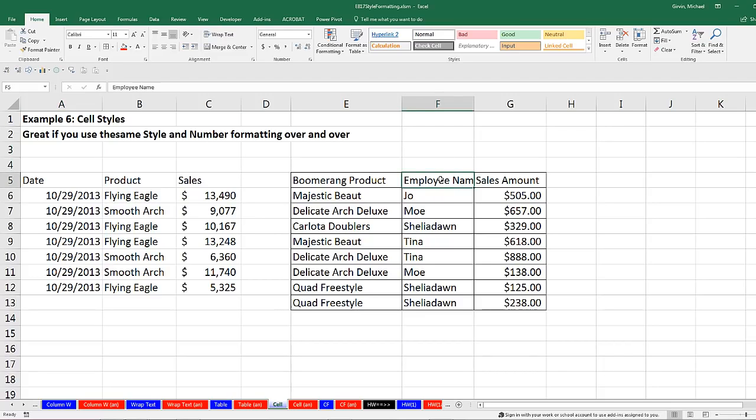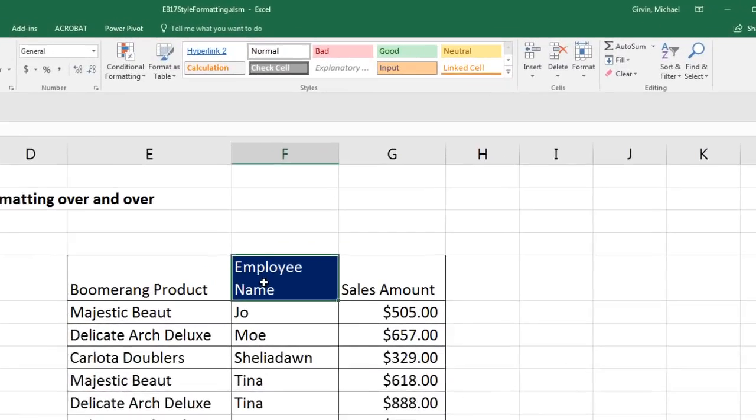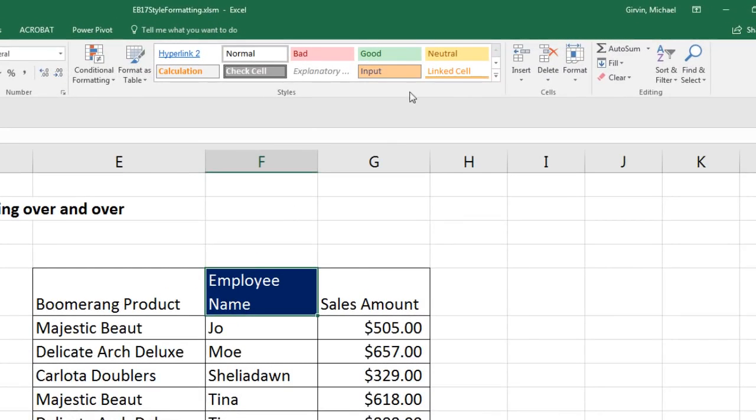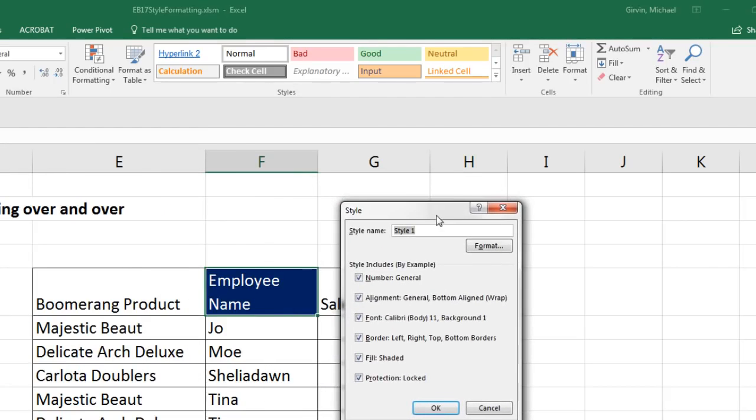Now, let's just add some formatting to this. I'm going to use the font group. I'm going to add a dark blue fill, white font, wrap text, and border. Now I've added some formatting, and I want to use it over and over in this workbook. So I can come up to the Styles group, click the drop-down for More, and over here we have New Cell Style. And it already picked up all of the formatting I've done.